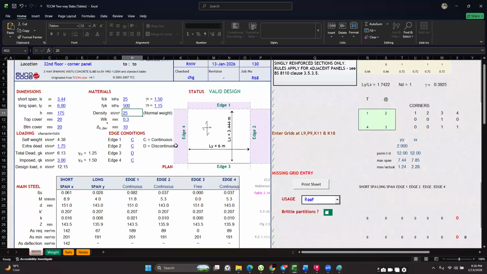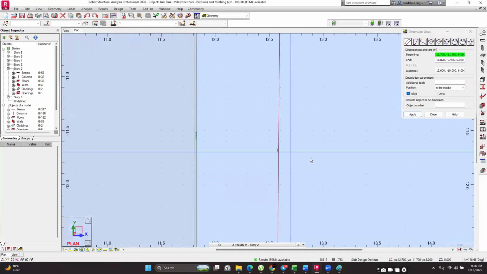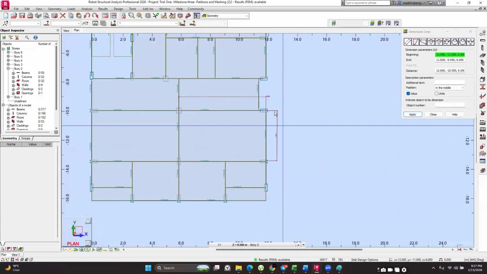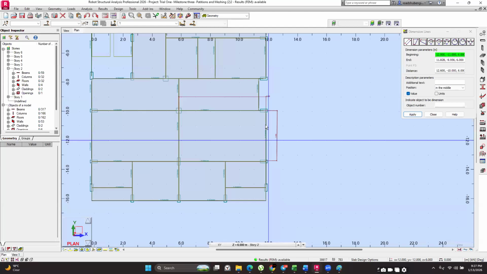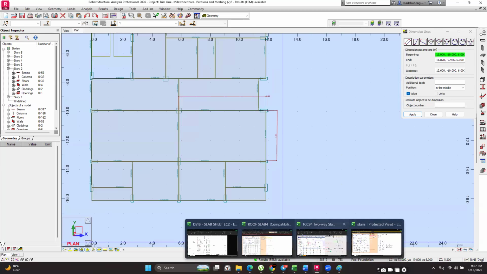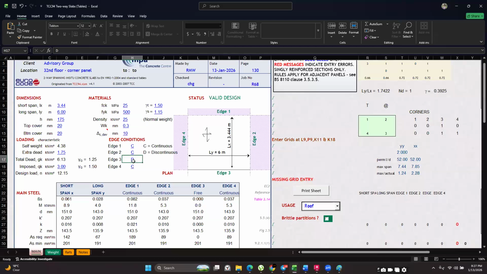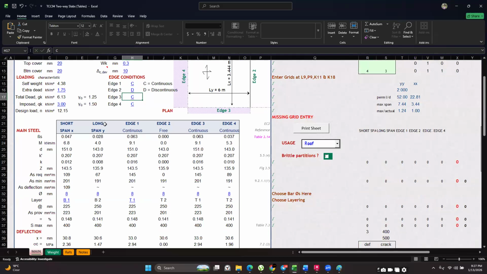And then the other important thing here is the loading and the edge conditions. So you just look at your panel. At your panel, we have only one edge being discontinuous. So you go to your Excel sheet. Where is that? So I will have edge 3 as continuous. You just click and type, and then have edge 2 as discontinuous. And as you change, you're going to see that the coefficient changes.